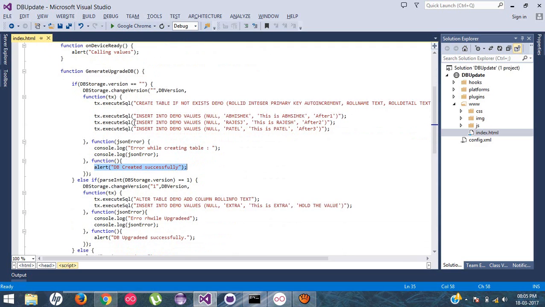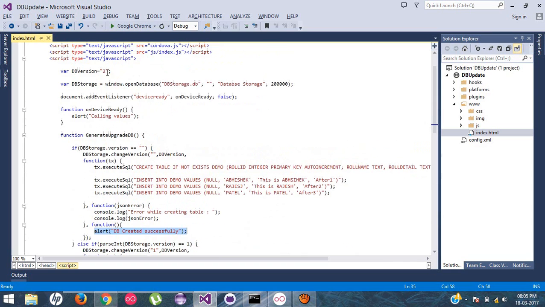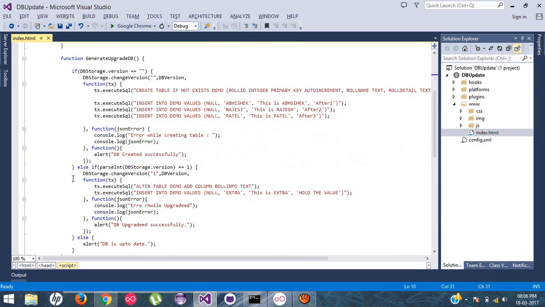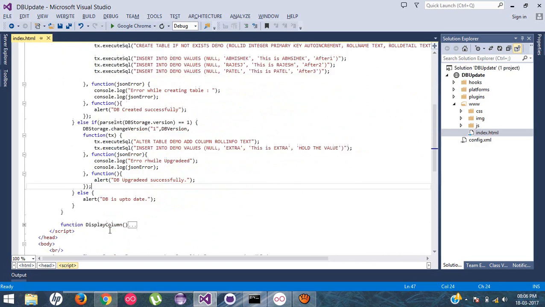Now the current database version will be 2, so this case will be ignored, because I have created it for the before version. We're going to increase it one more time so you will get a clear idea about it.